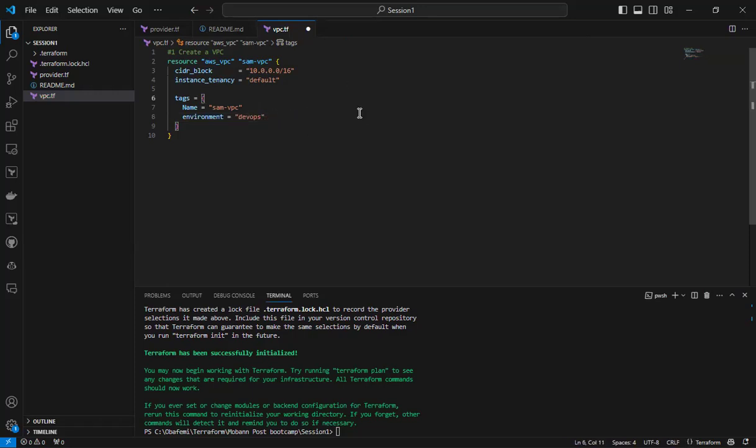So what CIDR block do we want to use? Mr. Sam, give us a CIDR block to use. We don't want to use the default 10. Just give us any number. I say 25. 25.0.0.0/16. Okay. All right.